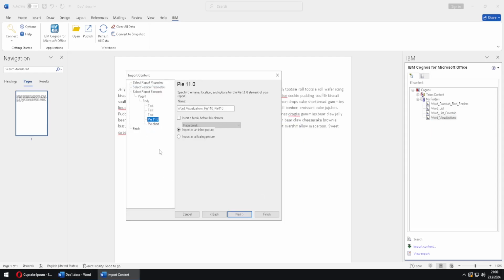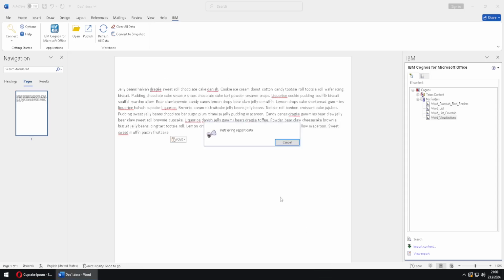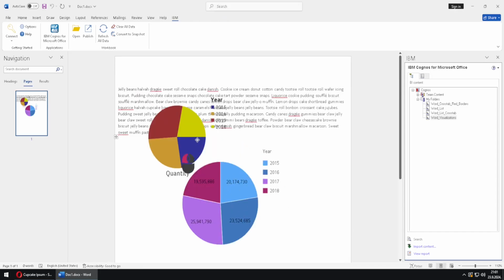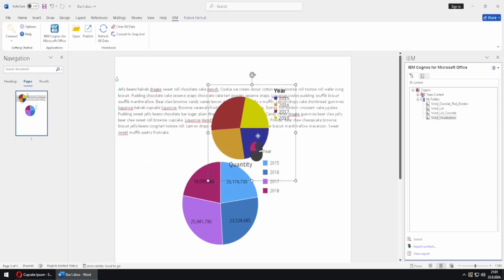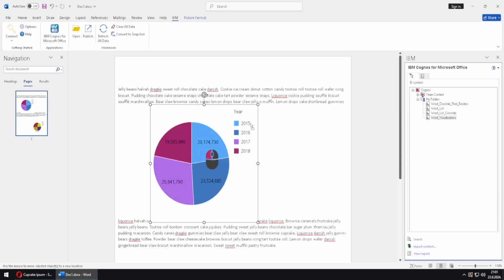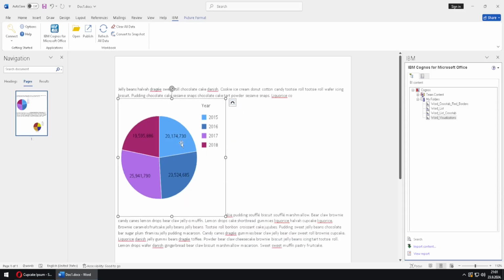For this pie 11.0, I will leave this option import as an inline picture, but for pie chart, I will select import as a floating picture. And then I will click on finish, and we will see how our charts will be imported. Now we can notice that this chart here is floating, but on the other side, this diagram 11.0 is inline. So this is how I move it. So I will release my mouse, and we can see that this chart is actually inside of text.